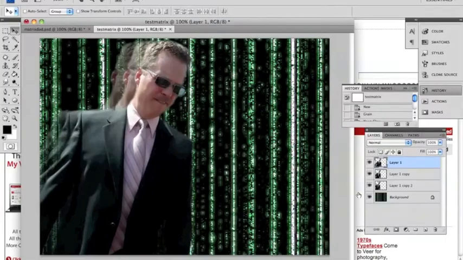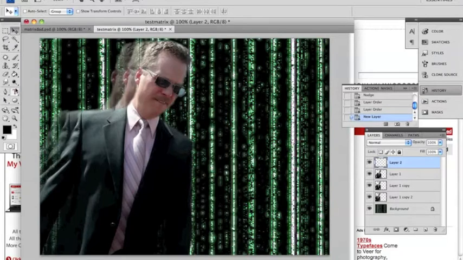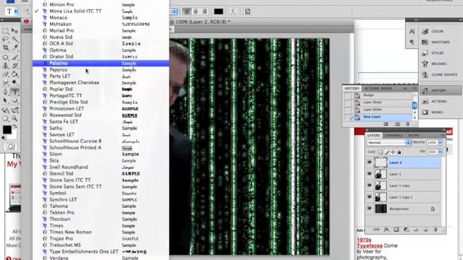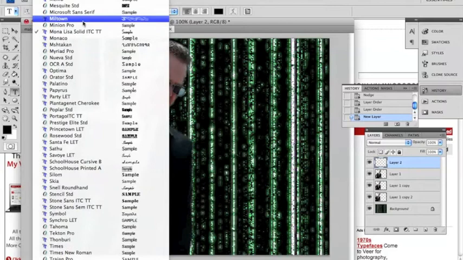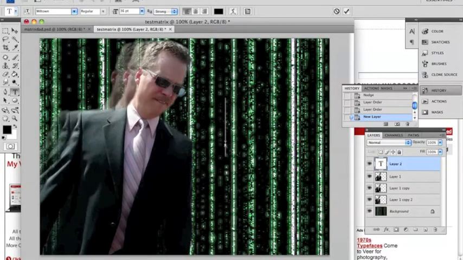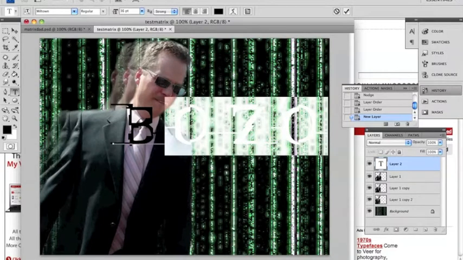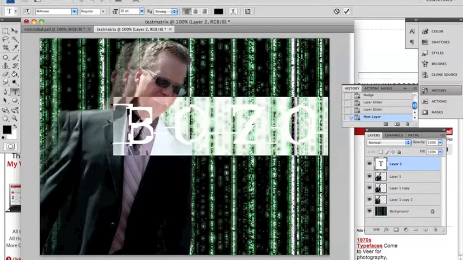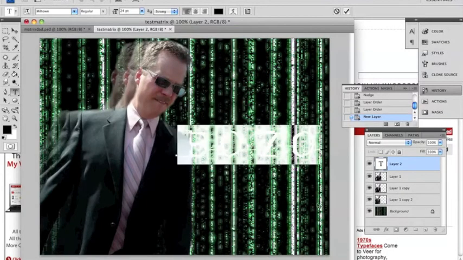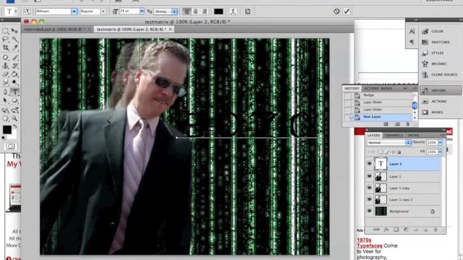Go back over here, start a new layer, get our text tool, find Milltown right here. And in Milltown, you have to type in all caps. So I just put caps lock on, and let's put Bozo. Wow, the font is huge. So we'll bring down the font size probably a lot. Let's just bring it down to 24. That looks fine. And okay, so we got our font, but it's the wrong color.